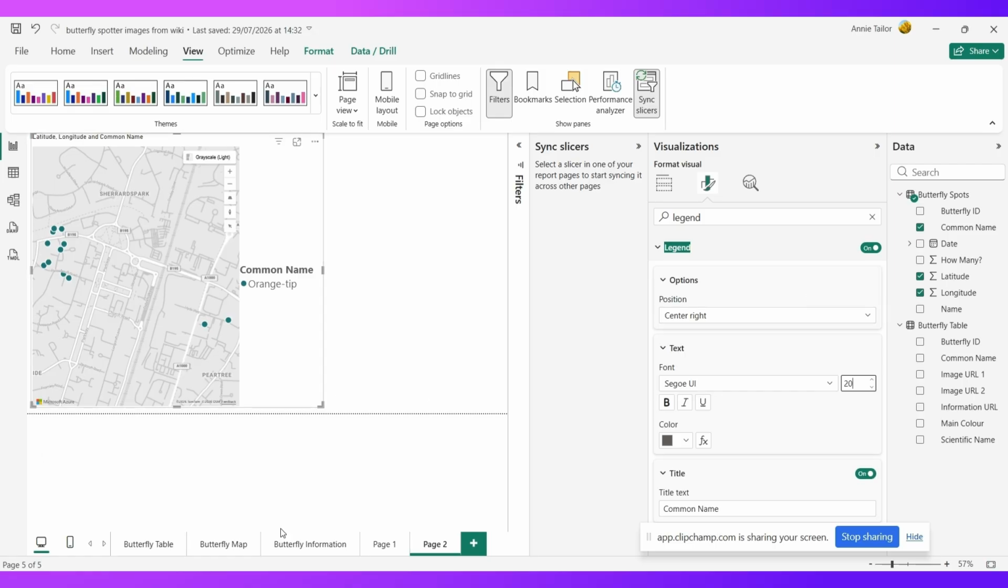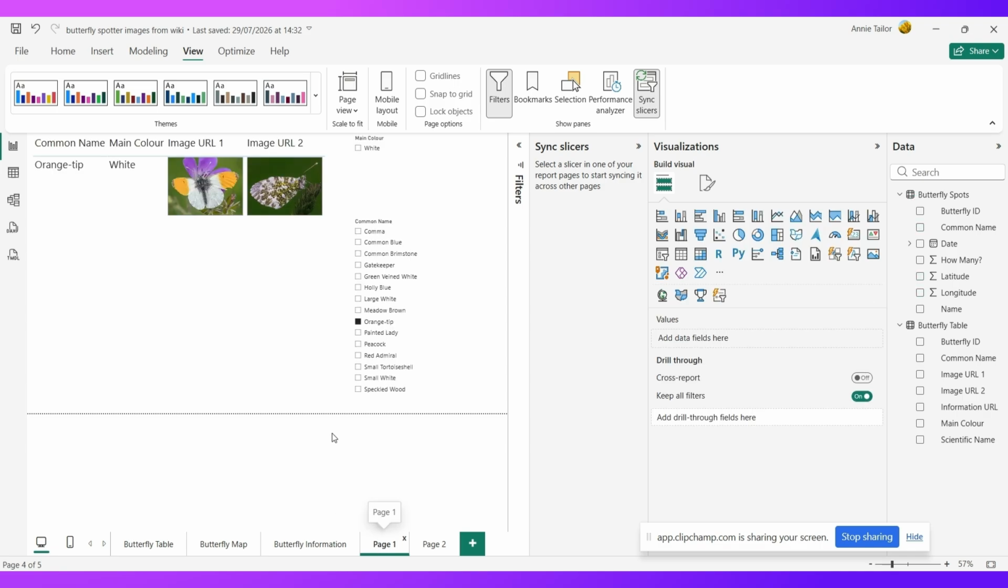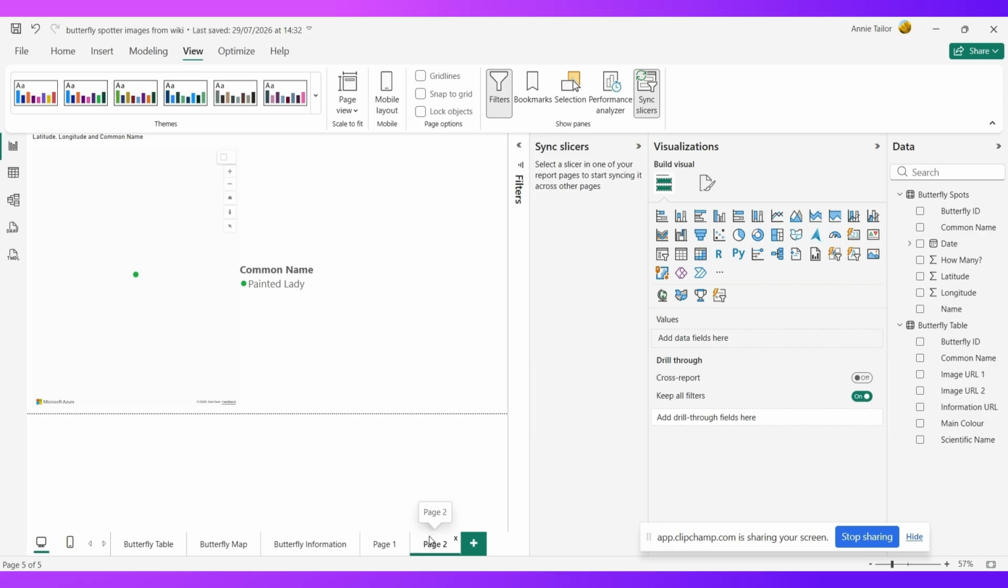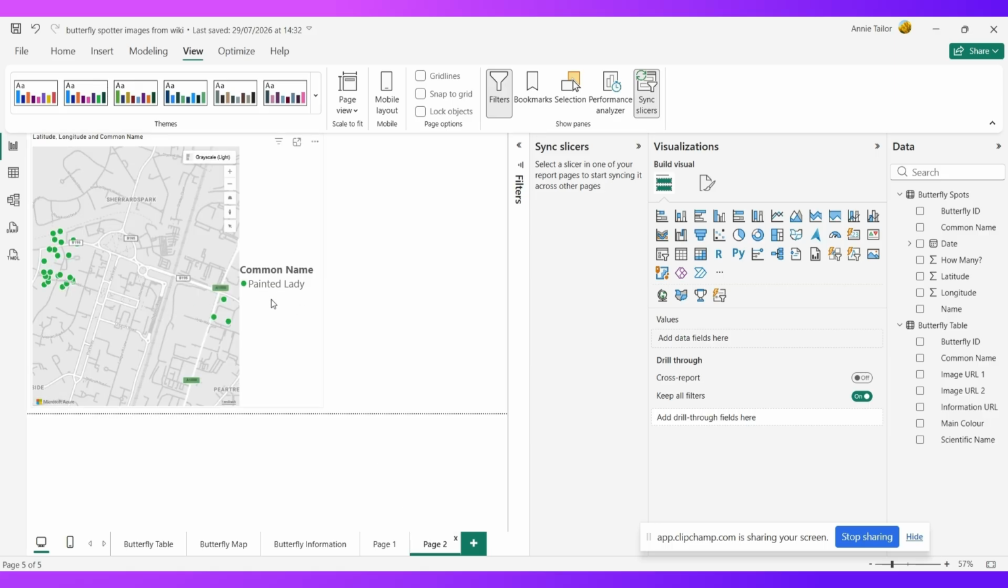And then we can just go check our change and say this time I'd like to see painted ladies. And when I go back to my map, it's obvious that I'm only seeing the spots for painted ladies.